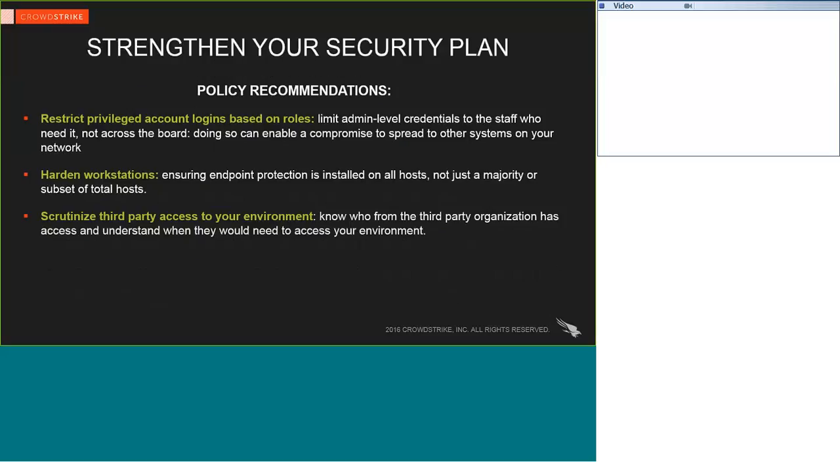From the policy side, not every user should have administrative rights on their machine. Allow me to rephrase in the same way. Not every user should have administrative rights on their machine. By restricting these privileged accounts, you may prevent a widespread compromise within your environment. Also, harden all of your workstations. NIST 800-53 is a great resource to be able to choose and select mitigating strategies on your endpoints. Also, make sure that an endpoint protection product is installed on all of your hosts, not just on some of them. Complete coverage is critical.